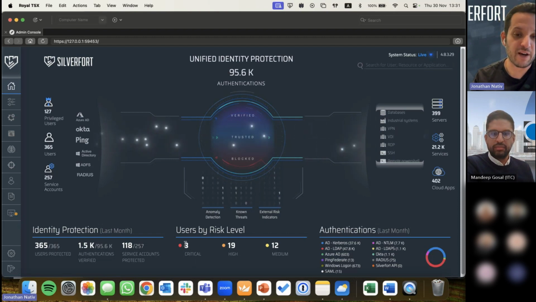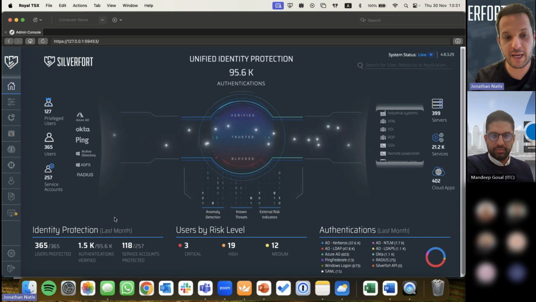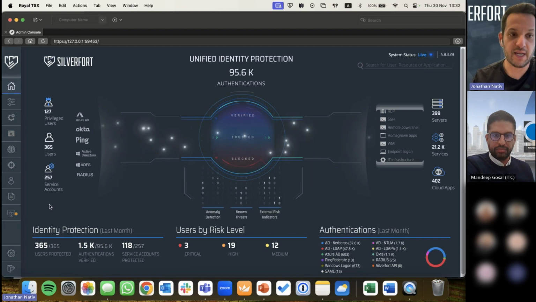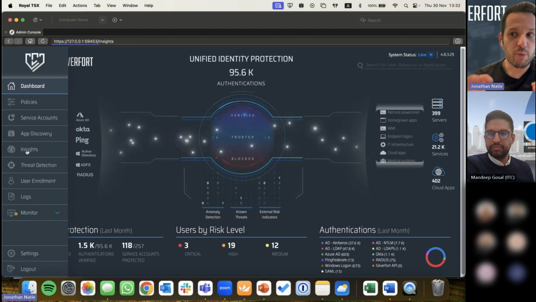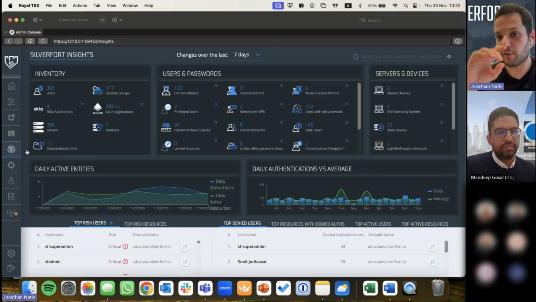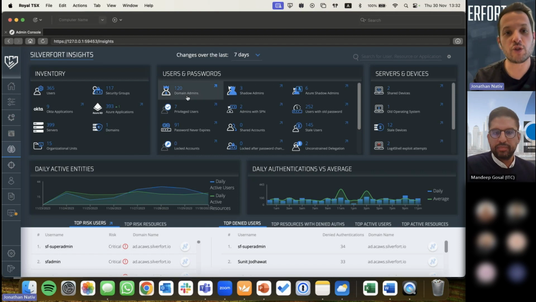So once we do that, we can take a look down here at the bottom. We can say, okay, in my environment, I have 3 users with a critical risk, 19 high, 12 medium. And we can also see things about service accounts, which is super critical. And we'll talk about that in a second as well. But if we want to see a more in-depth picture, we can go to our insights page. And here we can see 2 things. The top level provides information regarding our hygiene, our identity hygiene, let's call it. So if we take a look here, for example, I have 120 domain admins and a total of 365 users. Now, I'm no IT specialist, but I don't think we need 120 domain admins with only 365 users. So already here, I have some work to do. I have some shadow admins, which is a really bad thing.